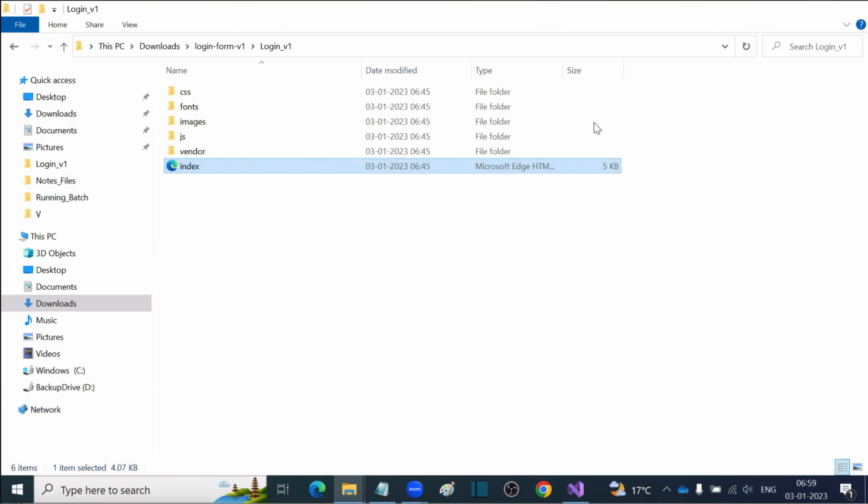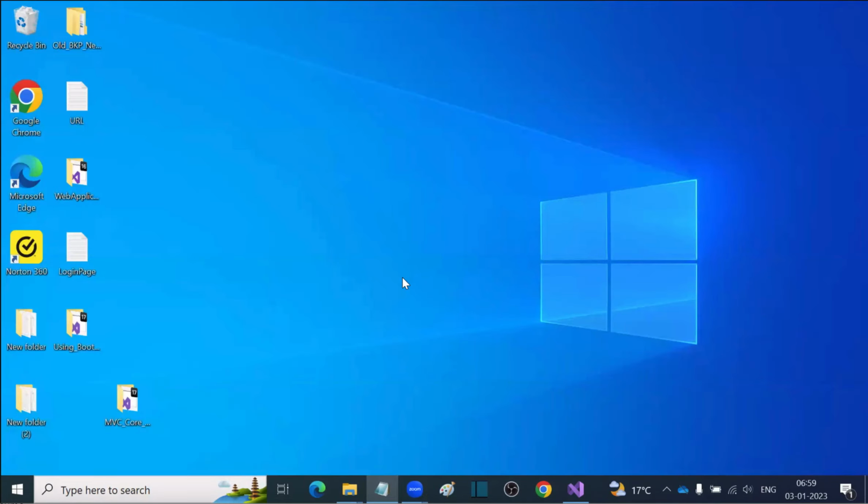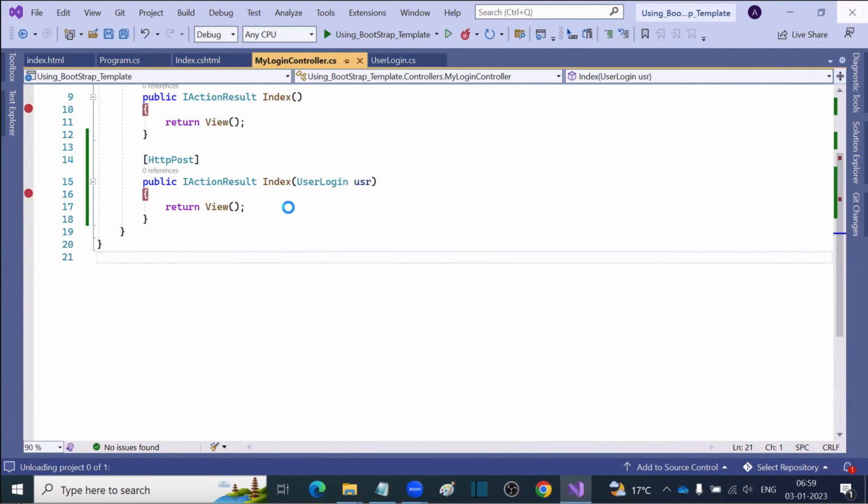So whoever has developed the first module and second module, I think a few people have already completed the third module also. So I will suggest start applying this template styling in all the pages.